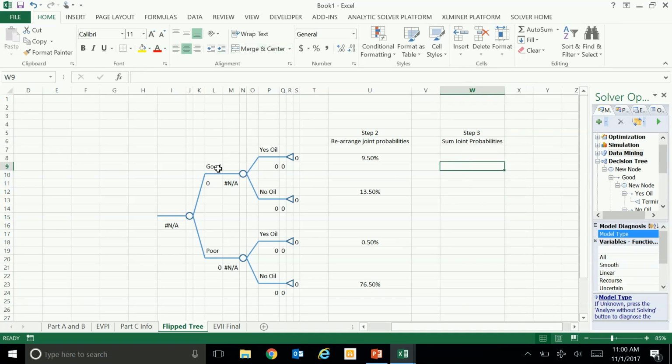And so we see that the good is the sum of the yes and the no oil. The good is going to be the sum of those two, which is just these 9.5 and 13. So what I like to do is put it somewhere in the middle. I can sum that 9.5 and that 13 to see that the good is going to be 23%. Both of those add up to 23%. So I can reference that 23% right here. Now I know that the good probability is 23%.